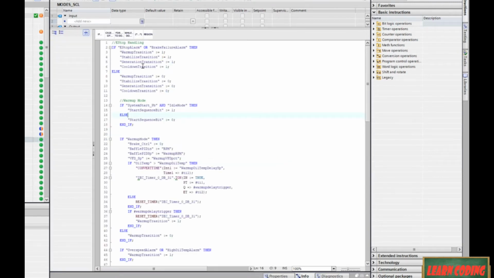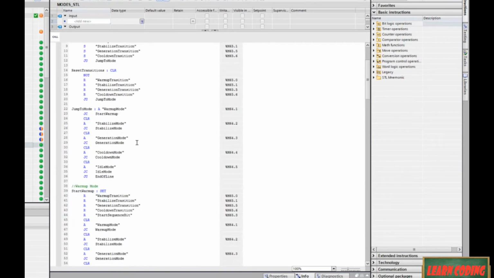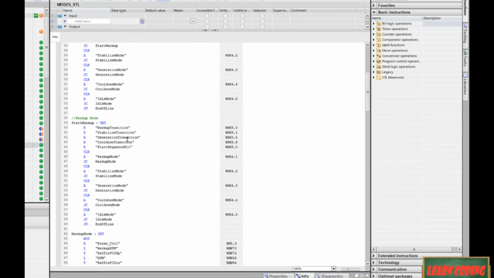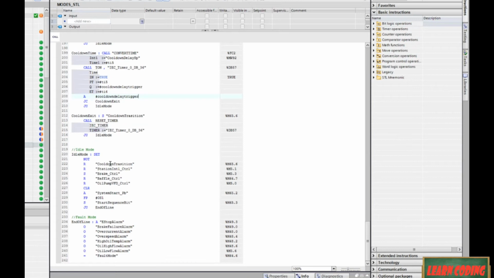Let's go into SCL, and if system start push button and idle mode and full auto bit, and then we want to do our STL, and where are we evaluating that? Jump to warm-up mode, jump to start mode, and actually I think we were looking at that in idle, weren't we? So there we are, we're clear. We're looking for the system start button.